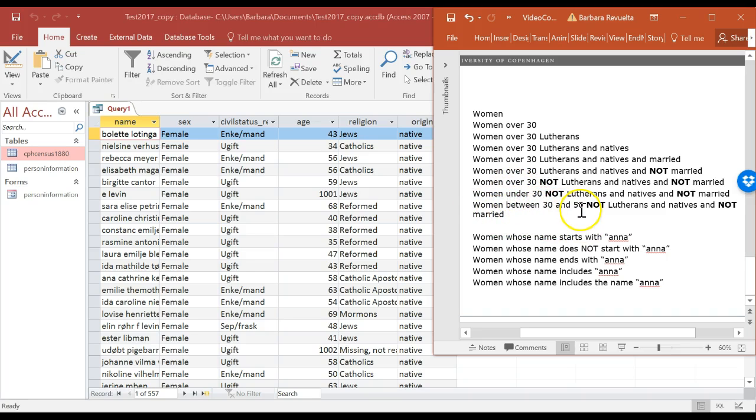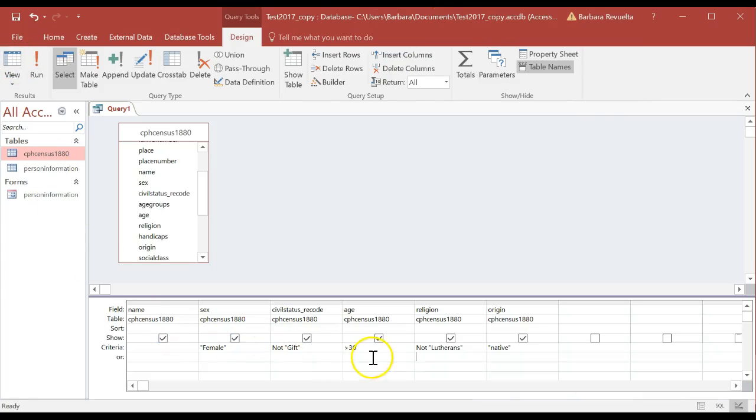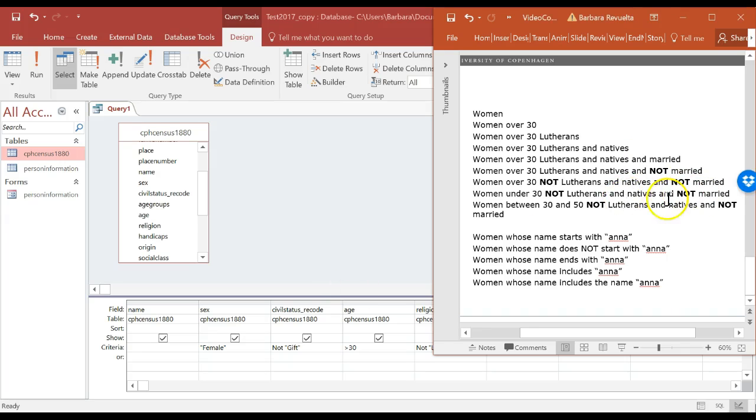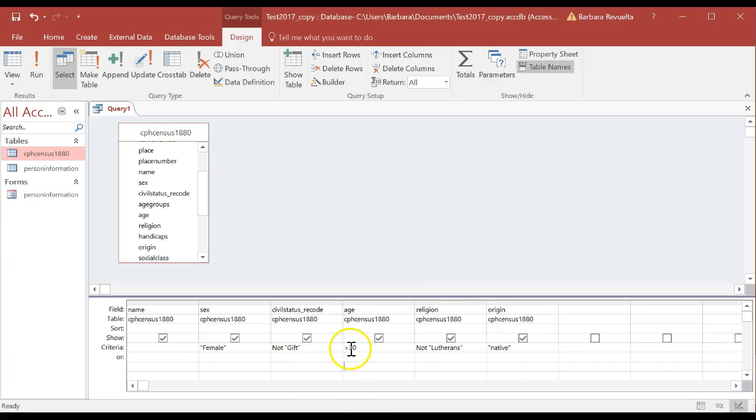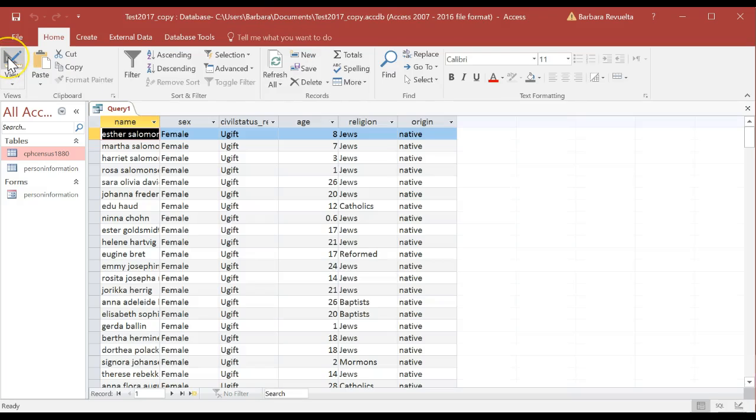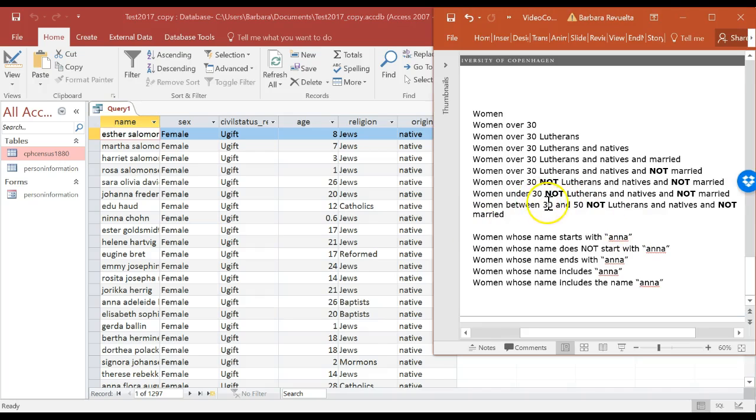And now we go and change something else. Women between 30 and 50, not Lutherans and not married. No, first we had to do under 30. That's what I remember. So instead of being higher than 30, we go lower than 30. There's not going to be many of them. Yeah, some children, very small amounts. And now, right, now is those between 30 and 50, and not Lutherans and not married and everything.